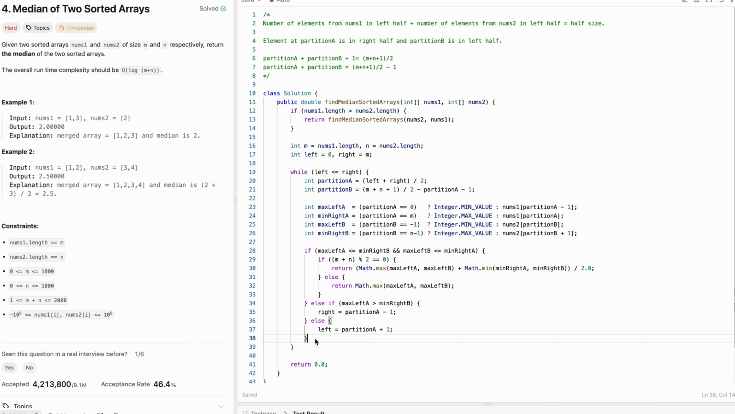And our binary search logic mostly remains unchanged. Only this else will change depending on whether the right half is bigger than the left half or the left half is bigger. So I hope this made sense.